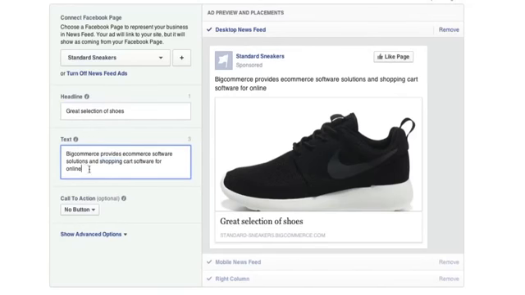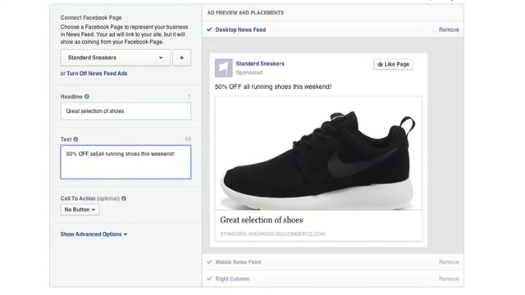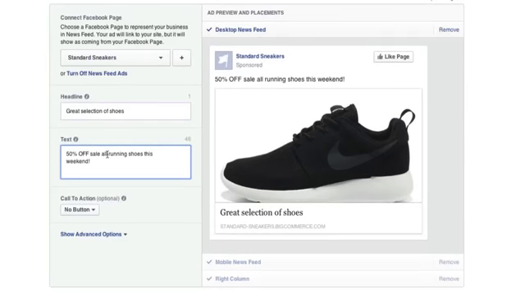Now here for the text, we can change this as well. And basically we can give them more context as to what they will find whenever they click on our link. So as you can see, I am promoting this 50% off sale, and I'll even add the word sale right here just so they know that we do have a sale going on for all of our shoes at Standard Sneakers that are running shoes. So we've given them some context.